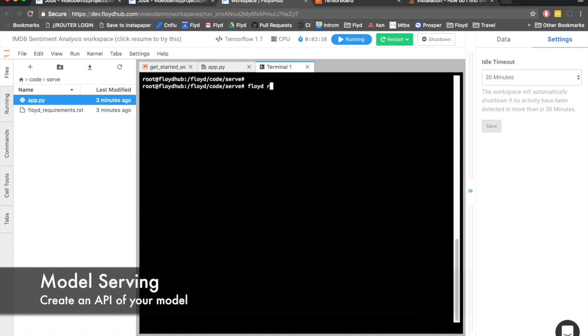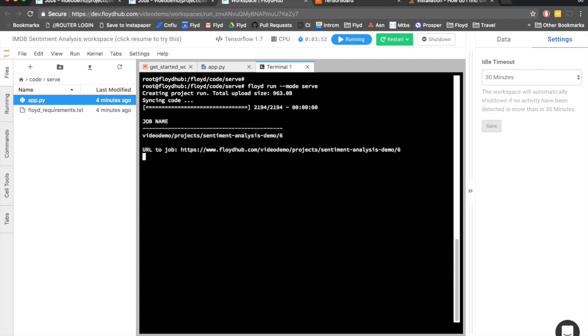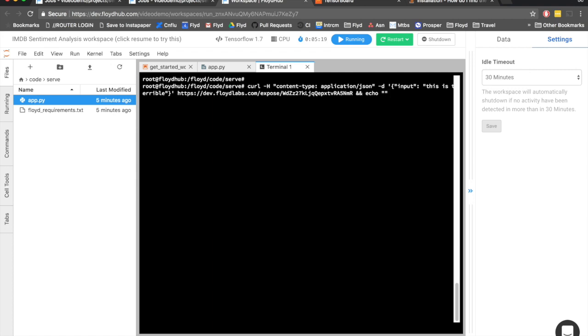You can then deliver this model to your customers as an API, also from FloydHub. This API can be accessed from a variety of places, like an iPhone app, a drone, or your backend server.